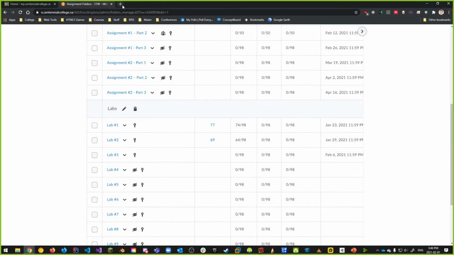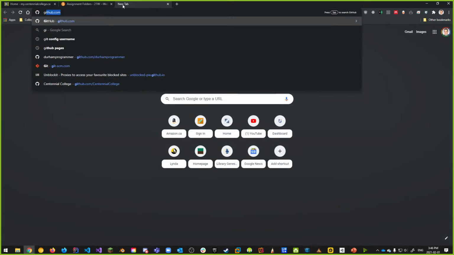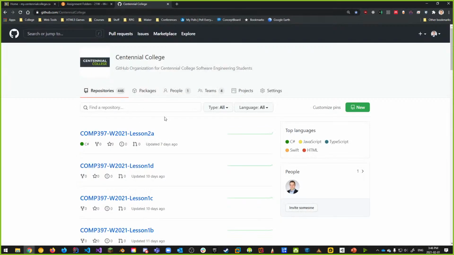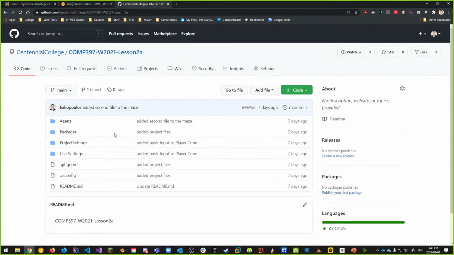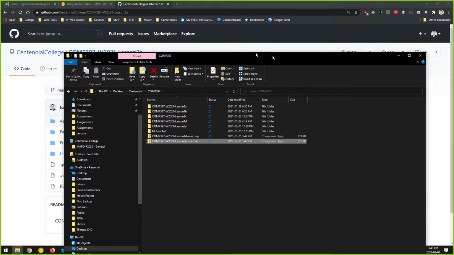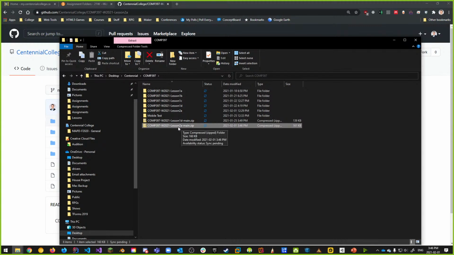But in order for me to do that, I'm going to go to GitHub and start from there. So let's go to GitHub together. If you go to github.com/Centennial College, then you'll see lesson 2A. I'm going to start with this one, and the way I'm going to do that is to download right from the zip file. So please follow me here and do this first. I'm going to download the zip just like we normally do, and I'm going to pass the zip file onto my desktop, similar to this, like we did last time. So there it is.